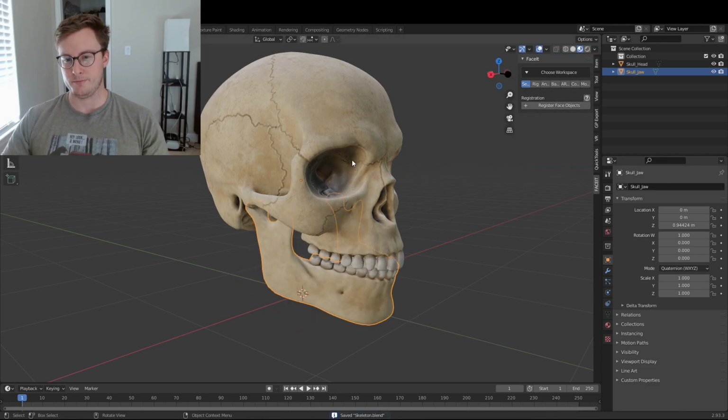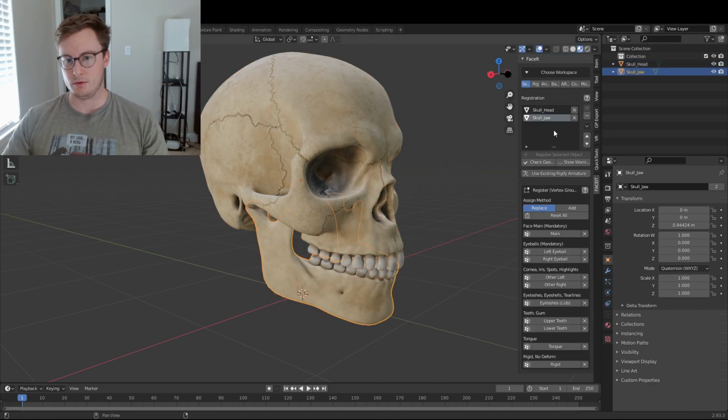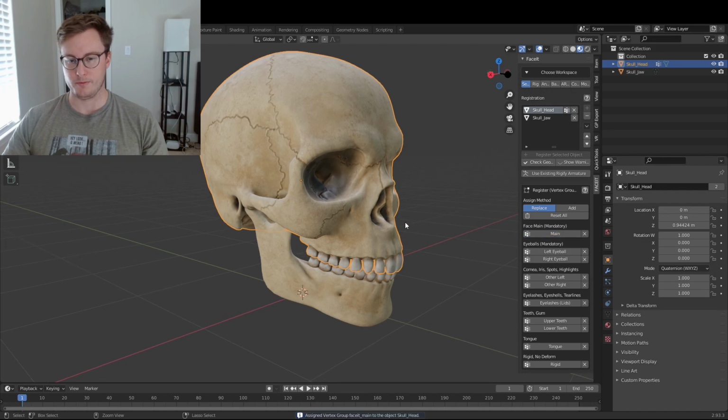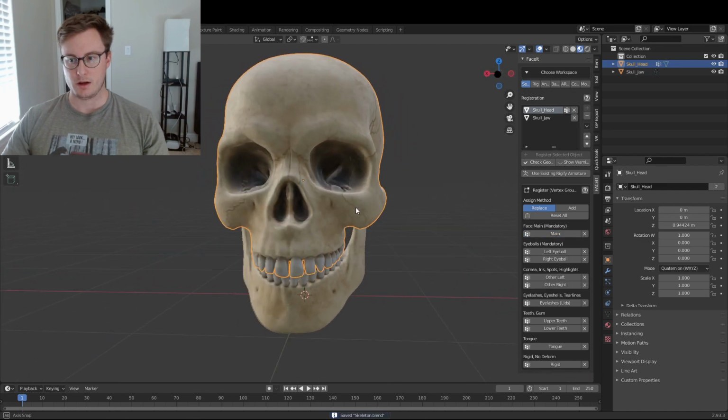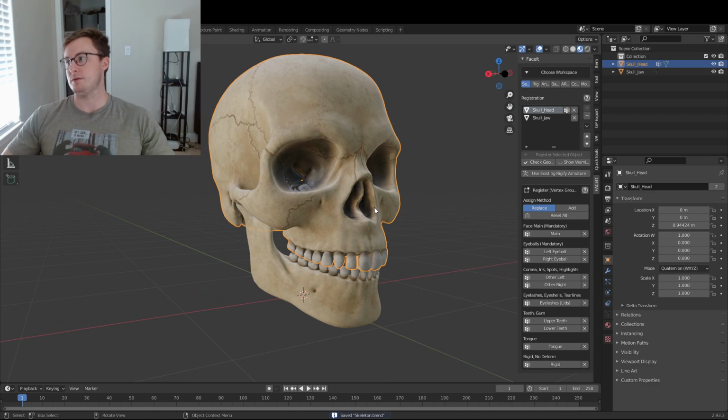Oh, I have a headache. So register both of them. Skull, head, you are main. Whoa. Now, we usually have to kind of assign sections of the mesh to be certain things. There's no eyeballs, which makes it easy.